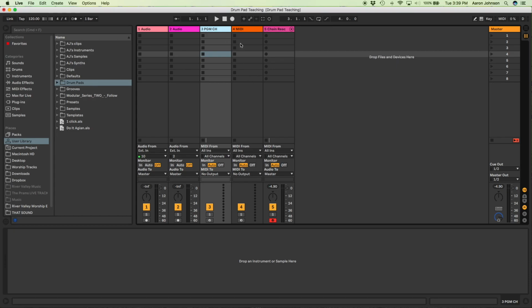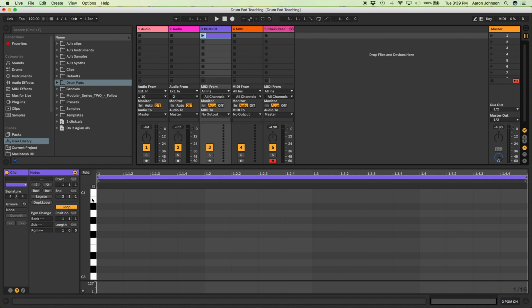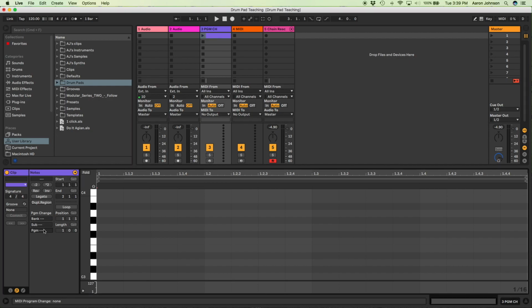PGM change. Great. Now, I'm going to create a little MIDI clip. By default, it opens up 1 bar of time looping. I don't need this to loop. I just need to put what bank I want to go to right here. So I'm going to put bank 17 right there.